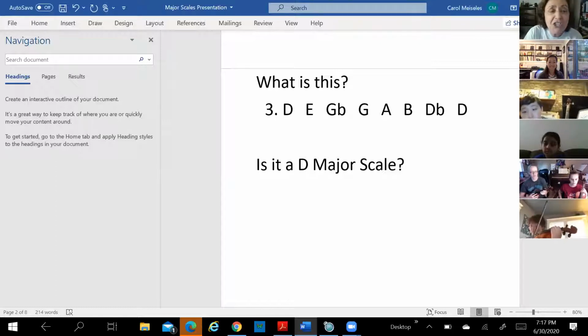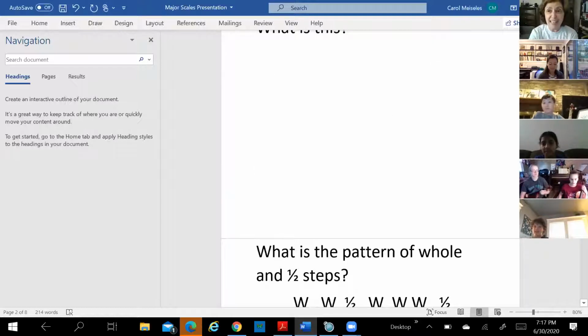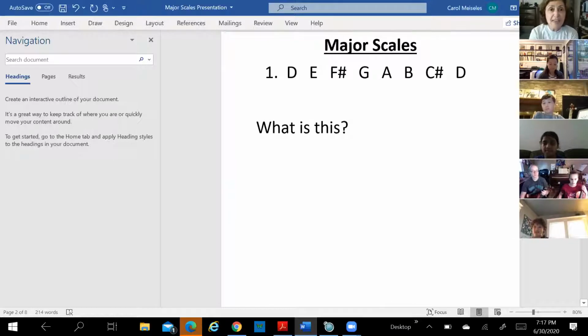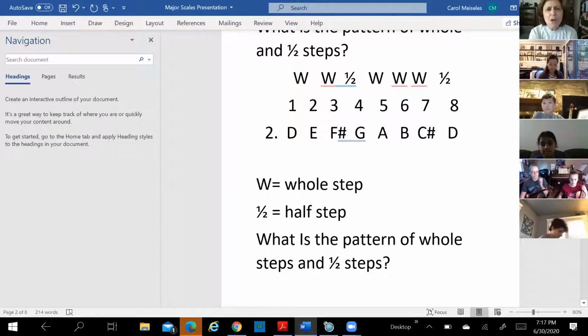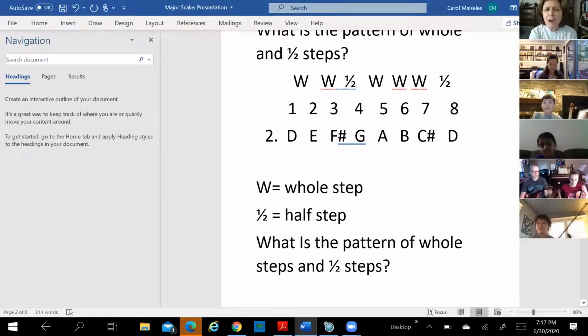Close your eyes. Does this sound like a major scale? So, did it sound like a major scale, Rhea? Yes or no? It did, but you're saying, wait a minute, she's trying to trick us. There's a G flat, there's a D flat, and we know we've been playing D major scale since the beginning of playing our instruments. We need that F sharp and C sharp. So, Will, you actually played it very, very nicely.